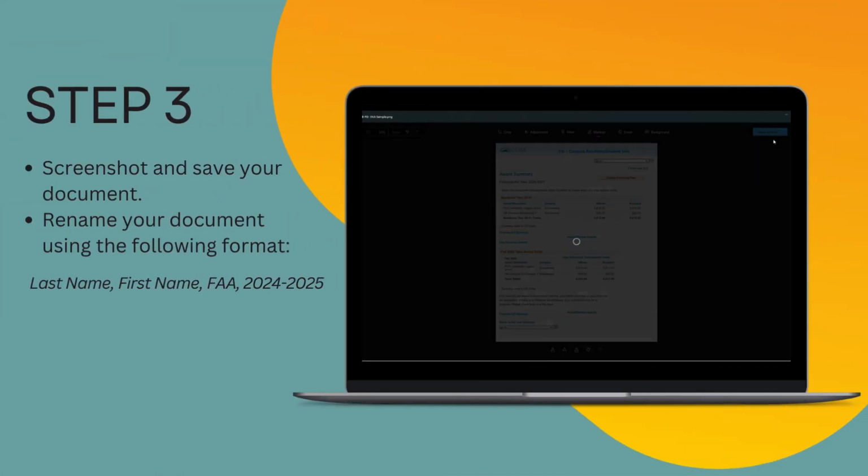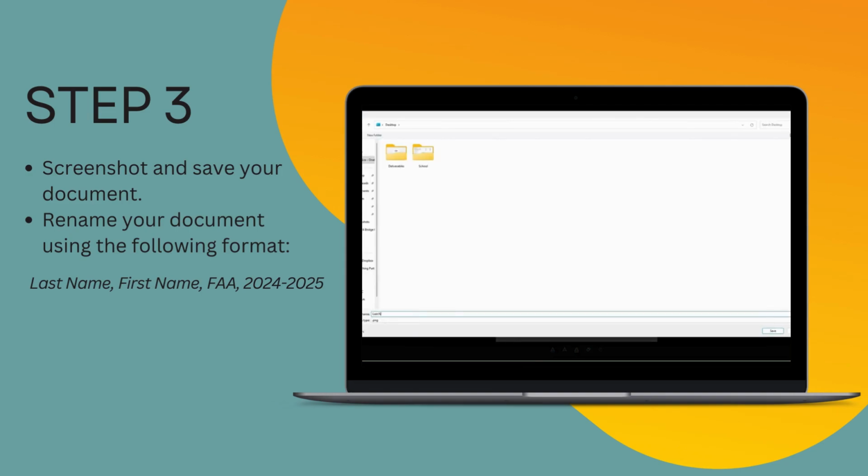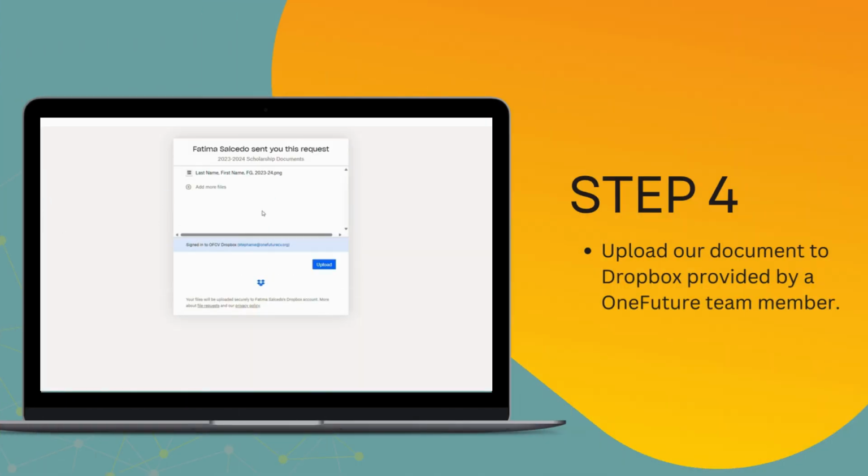Next, you may screenshot and save your image. Be sure to save it using the following format: last name, comma, first name, comma, FAA, comma, cohort year. And finally, submit your document to Dropbox.